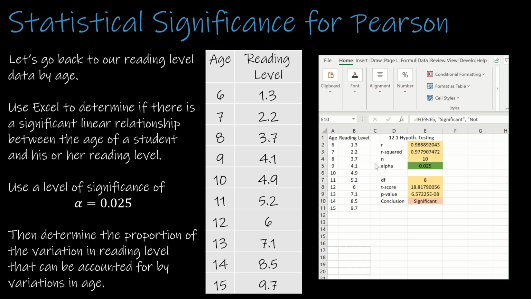So the only thing I had to do here was to make sure my values in A and B were in place. This is an example that we looked at previously in our last video, where we were looking at age and reading level. So for instance, this 9-year-old has a reading level of 4.1, which is 1/10 of the way through the 4th grade. The only value I had to enter then over here is just my alpha level, which was given to me as 0.025.